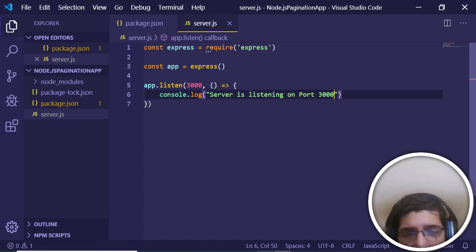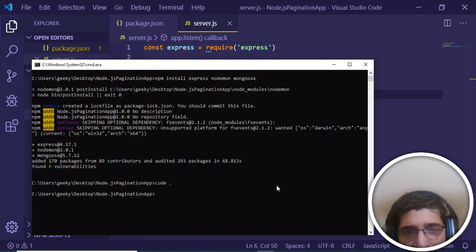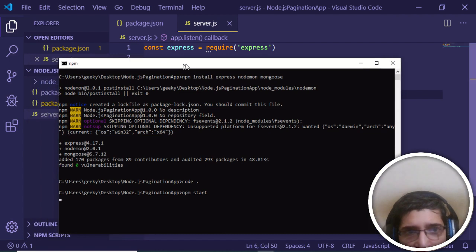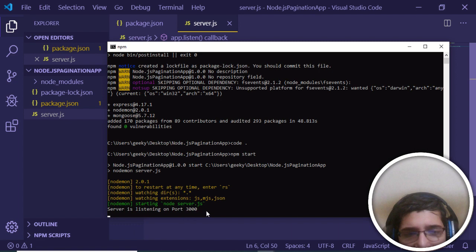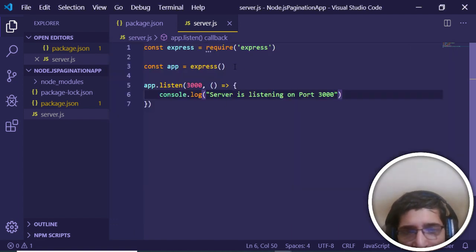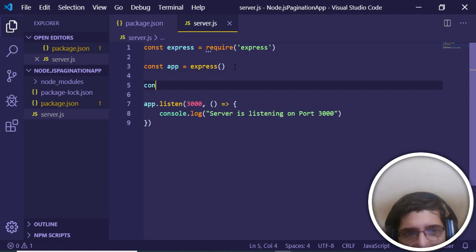So now if I just go back to command prompt here and run npm start, it will start my server. You will see that the server is listening on port 3000. So now we have successfully started our Express app. Now we just need to create some data which we can paginate.